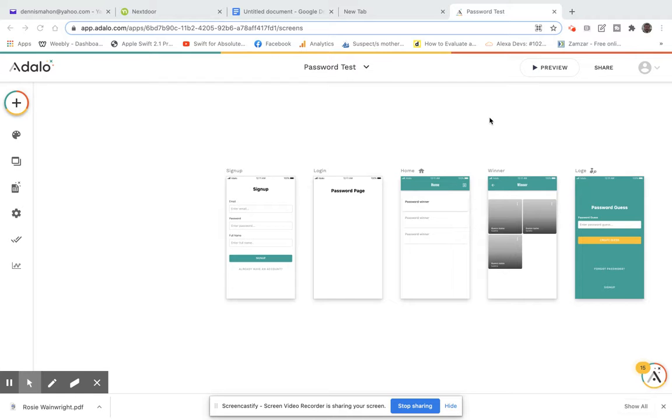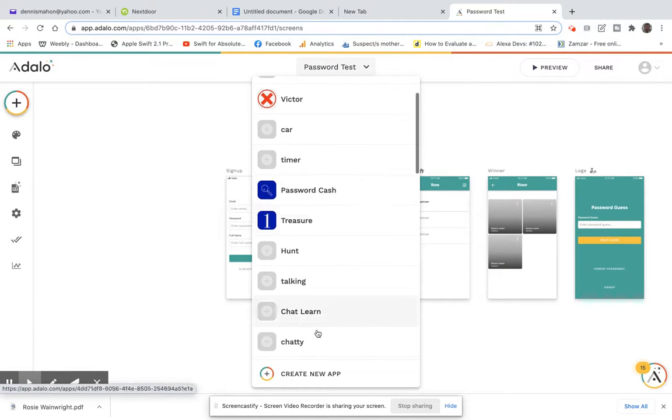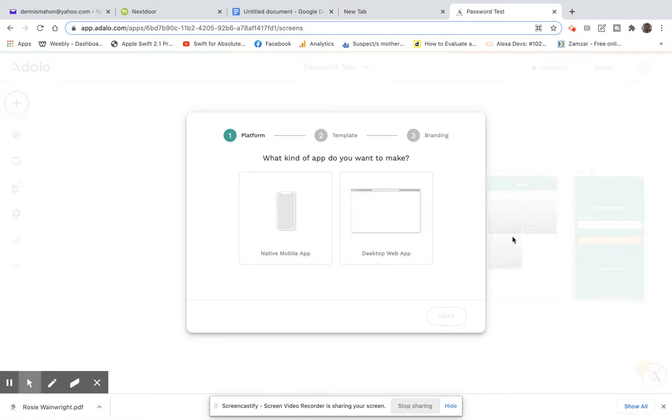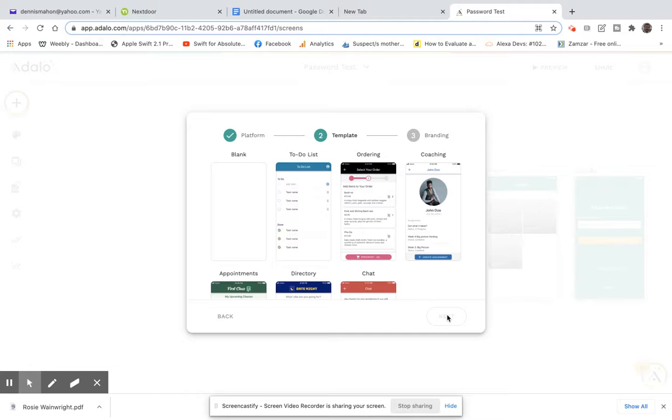So right out of the gate, the first thing you want to do is create a new app on Adalo. So what you do is you go right up here, you click the down arrow, and scroll all the way to the bottom. It says create new app. It gives you two choices, a desktop web app, but I like the mobile because the whole world's got a mobile phone in their hand. So that's where I think you want to be. Click next, and there you go.